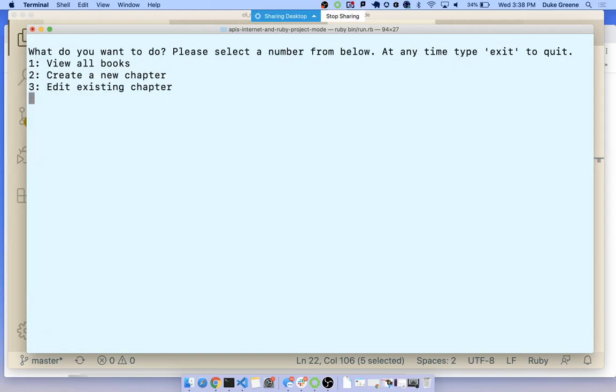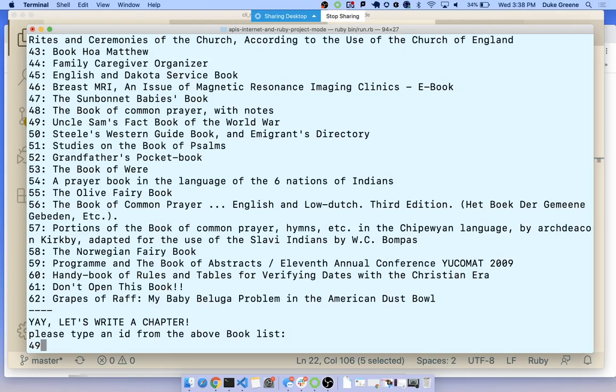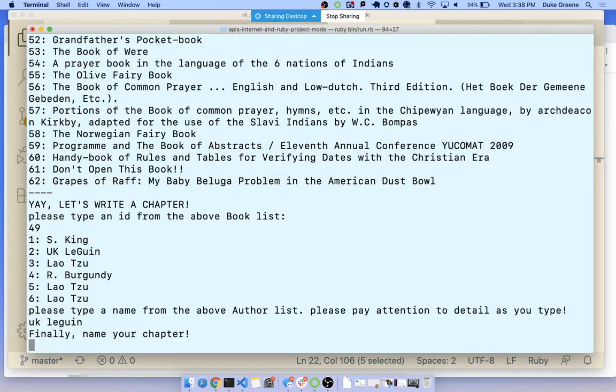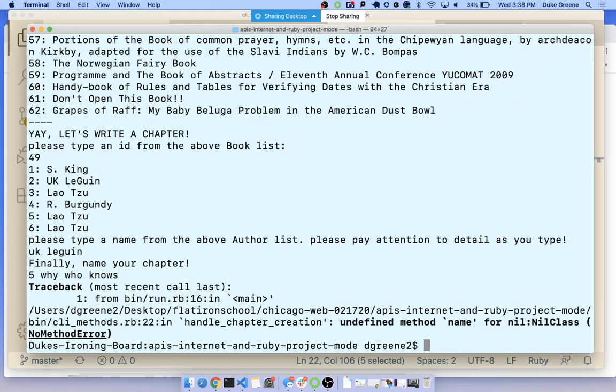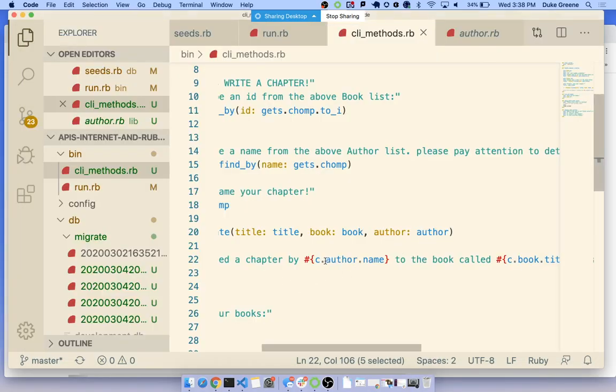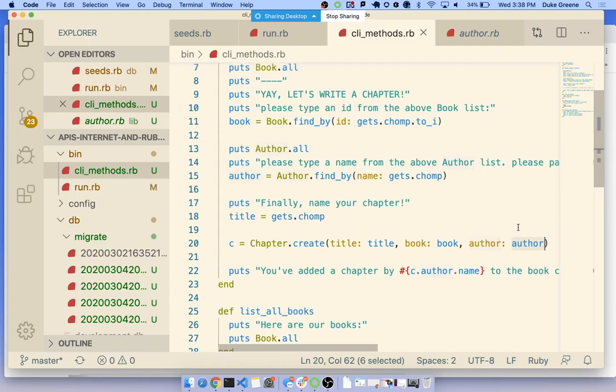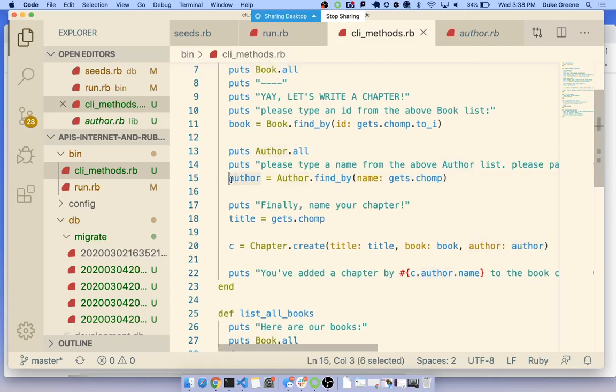If this didn't work, like what if somebody forgot about capitalization? So we go back through the loop, create a new chapter. Let's do 49 again. Let's try to make another chapter by UK, but I do lowercase. Great. But then we have a problem. Undefined method name for nil class. Why? Because we started trying to call c.author.name, but there is no c.author value because c.author got set here based on the value of this variable, and this variable was set here based on what the user typed.